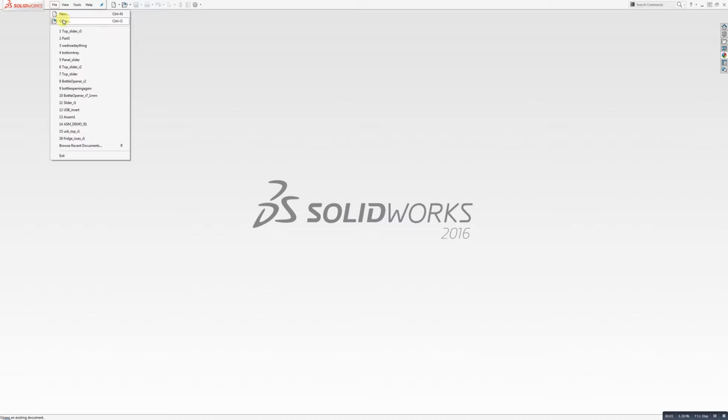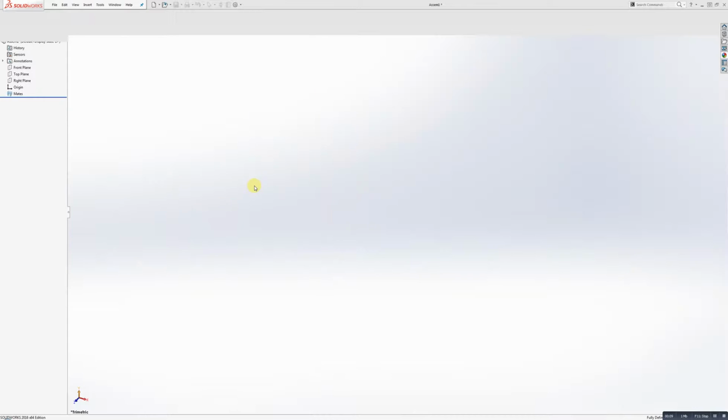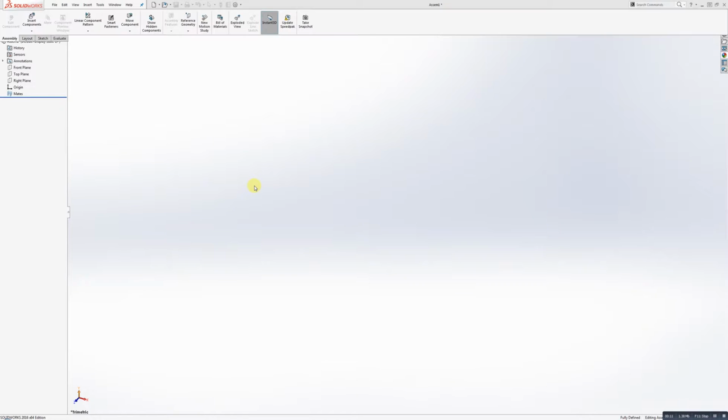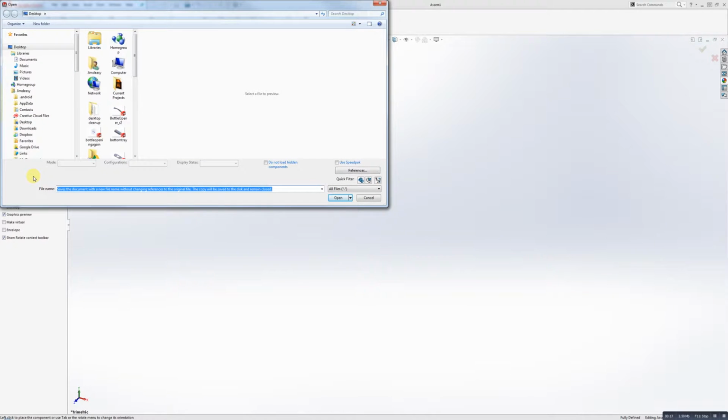Okay, so here we go, venturing into the world of the assembly. So I'm going to choose assembly from my new document dialog box, and we are going to crank this thing up. Okay, this is a nerve-wracking moment for me right now. This is me testing my work to see how did I do.